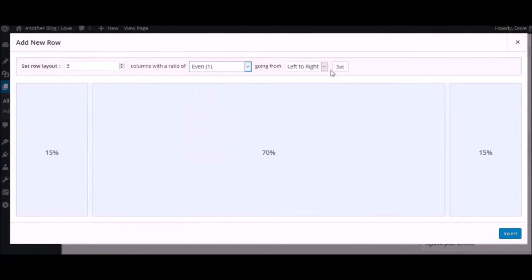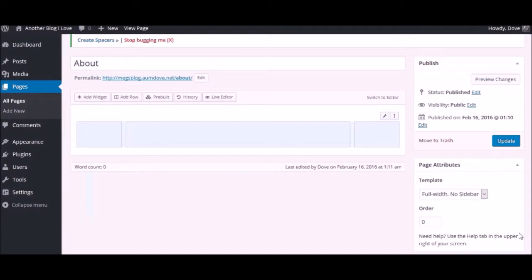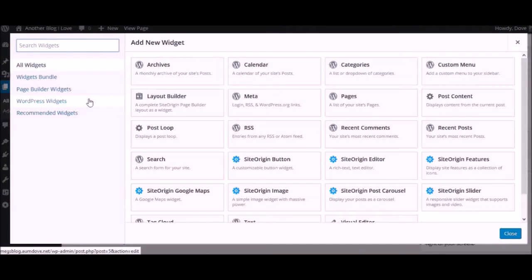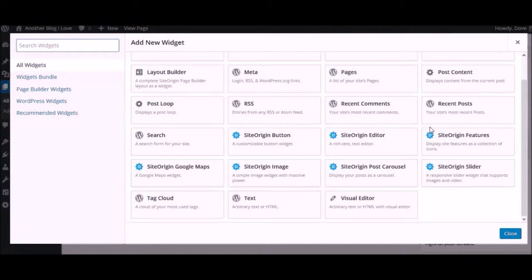Okay, so that's that. Click set if you want it even. We don't want it even. We want 70, just like that. And we're going to insert. Now we have 3 columns, and what we're wanting to do here is add a widget. So these are some of your widgets that you have installed.